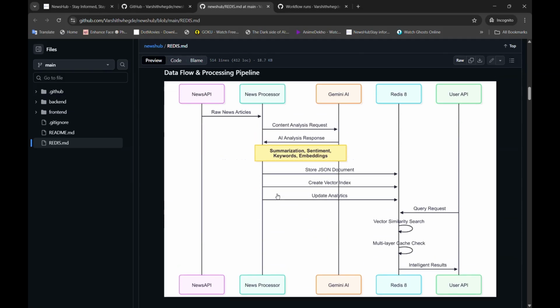The same data flow applies here. The user will request a query or anything, and it will go directly into my backend Express Node.js API. From there it will search the database, check for that query, and using vector search I'm able to get all the details here.